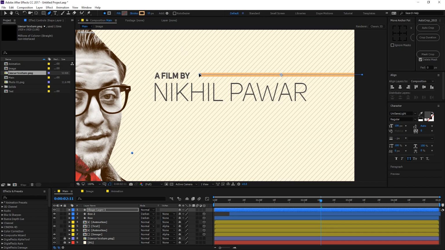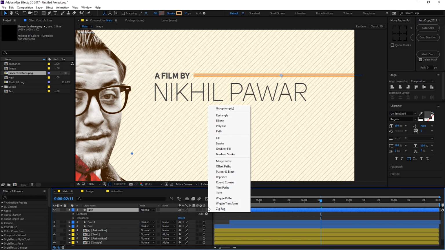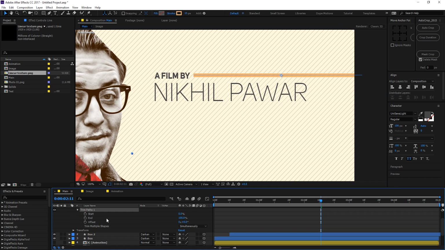Select the pen tool, and maybe I'll just put it right over here. Bring this down a bit, and let's rename this to line. Then I'm gonna go and add trim paths to this, and I'm gonna add this line to right over here. So let's create a keyframe, go back to 1 second and bring this down to 0. And I need to offset this, so we can just offset this by just like that, and it should work.